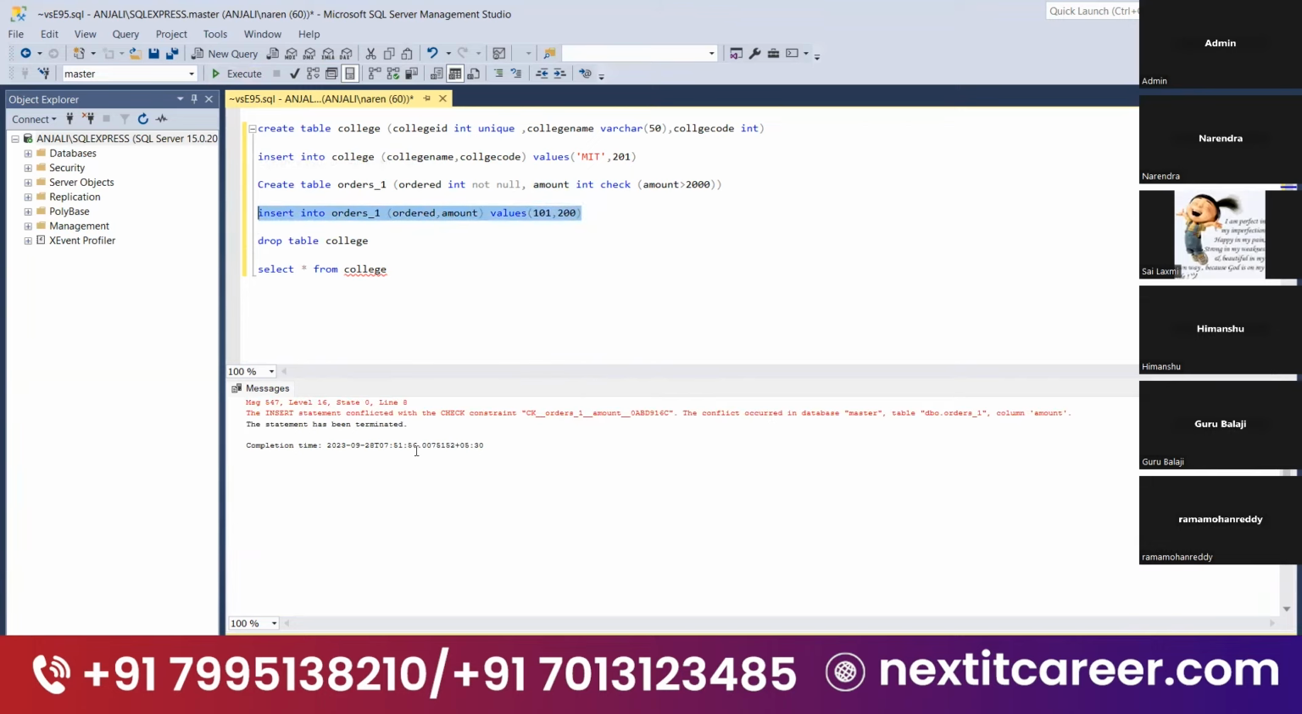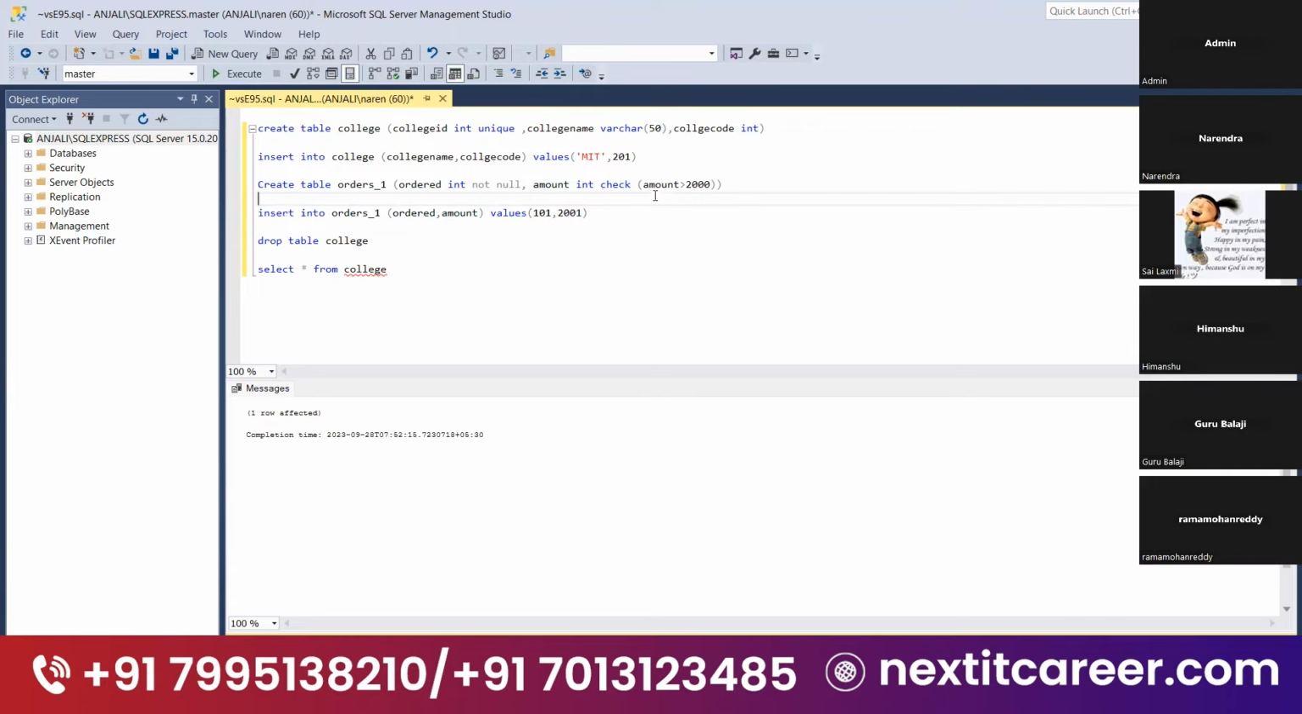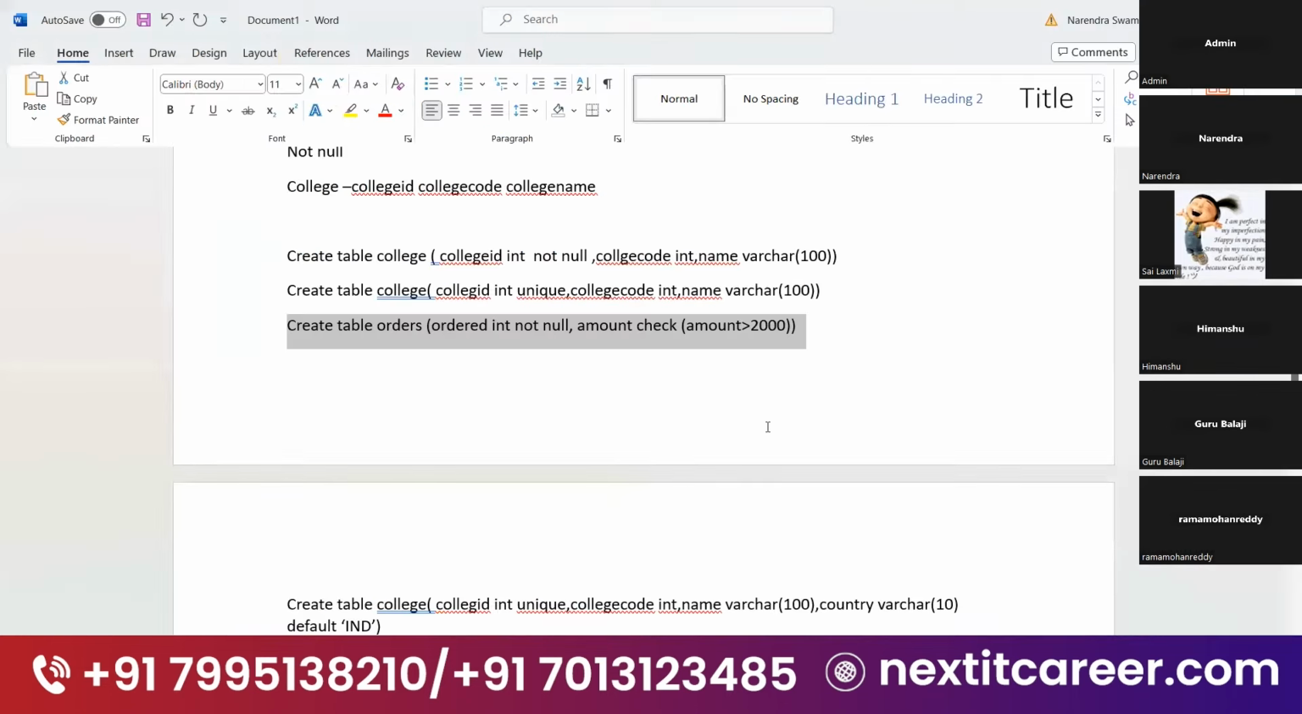See, conflict with the check constraint. The conflict occurred in the database master, table orders, column amount. So it is not going to allow it, though it should allow 2001. We'll see. Yes, it is done. So that is the use of the check constraint. In the same way, we can go with the default constraint. What is the default constraint?